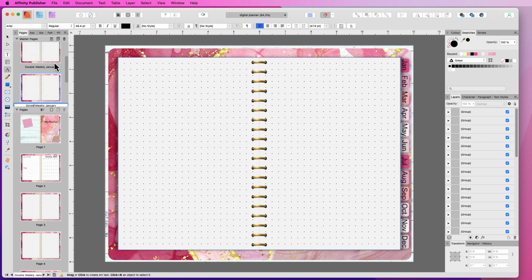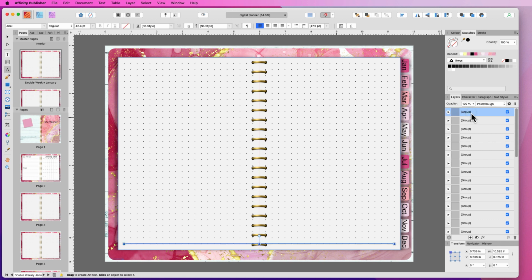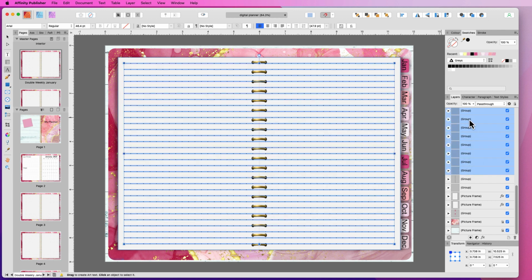So now I need to actually start tidying up. So now I want to get rid of the dot grids that are here. So I'm going to highlight the top group. I'm going to go down until I see the bottom group of all these dots on my layers.